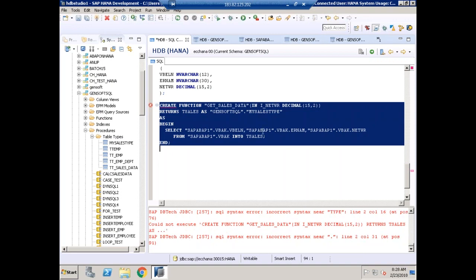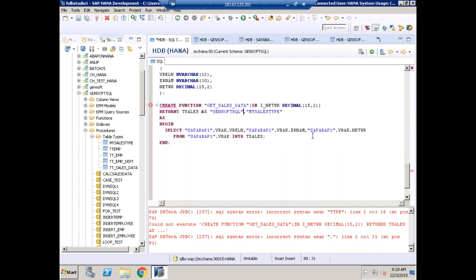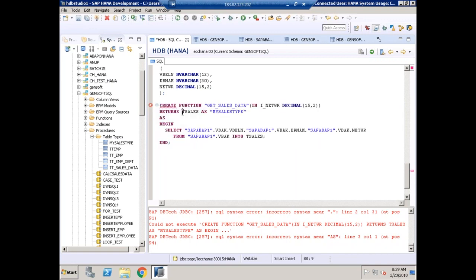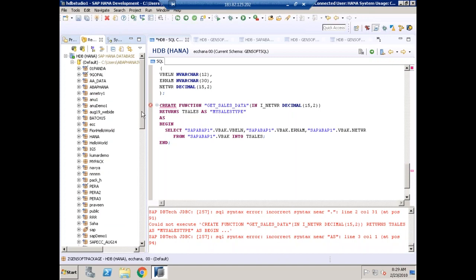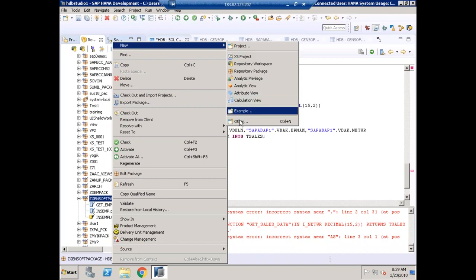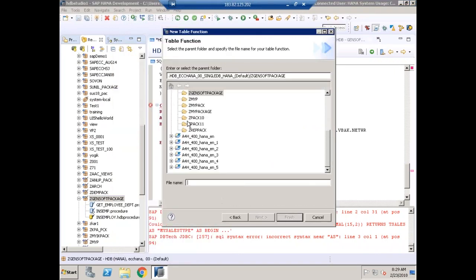Incorrect syntax near so and so. No, it is not expecting that. Incorrect syntax near as. What is the issue here? Returns. Okay, one second. Let me check the syntax here. Don't worry about this. We'll discuss it in the next class.